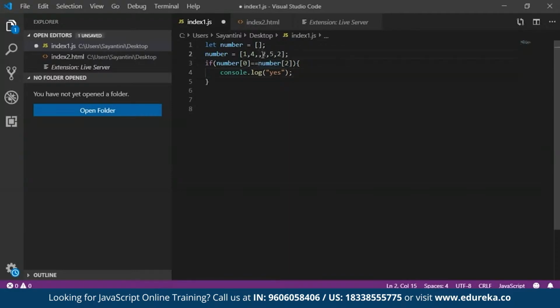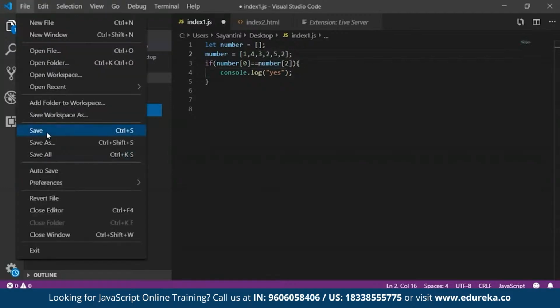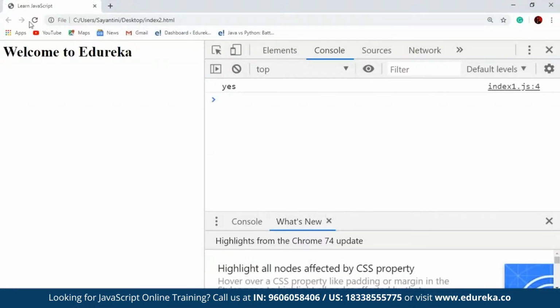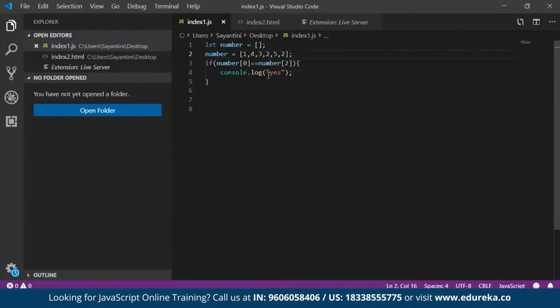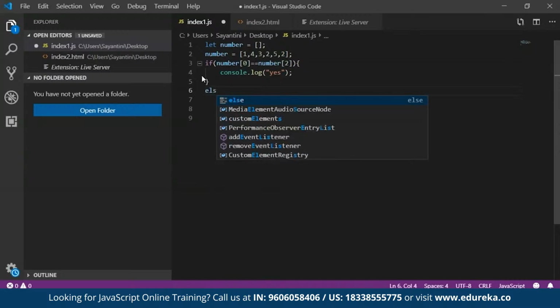Suppose let me just change this value to 3, and now let me save and see what my output is. So you can see that we do not have any output because I haven't given any value for the next condition. That is, what if these two numbers are not equal? So now this is where the else condition comes in. So I'll show you how you can add the else condition.